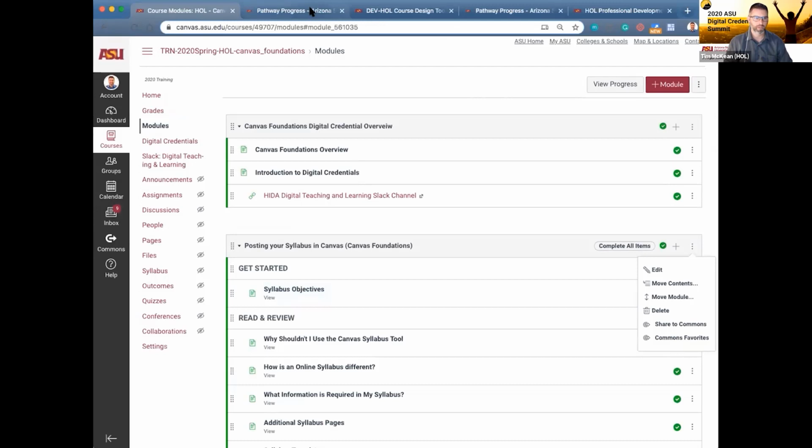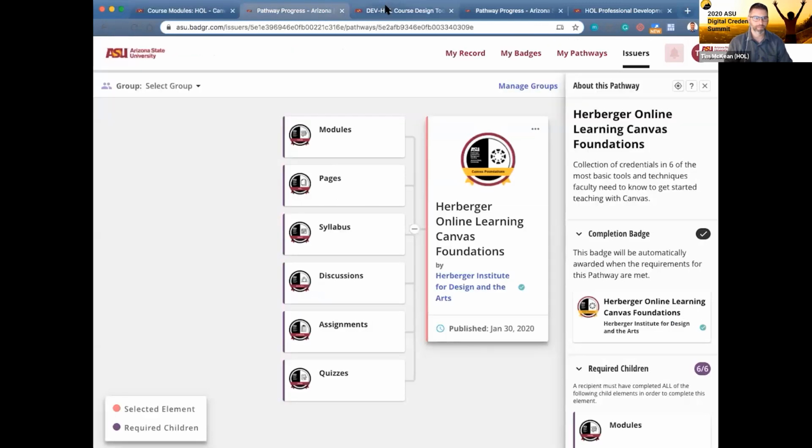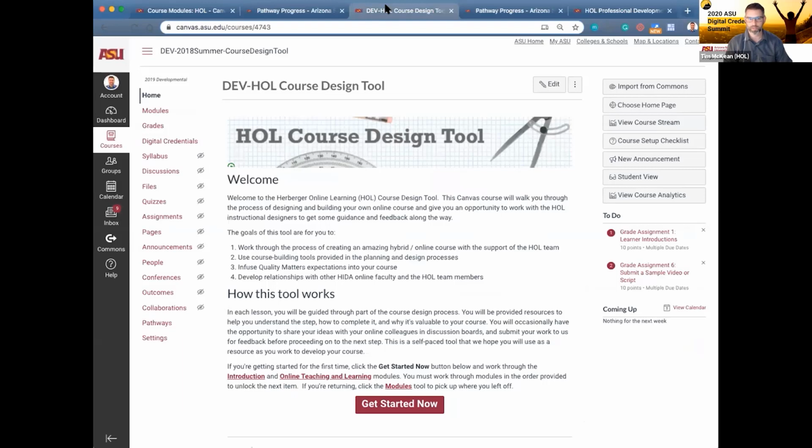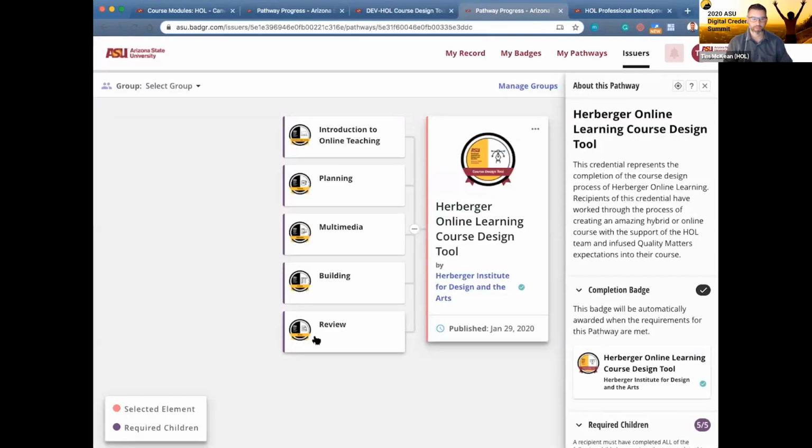And then the other tool that we've looked at is our course design tool. And we've also added some credentials to that as well. This is a tool that we use to guide faculty through the development process for an online or hybrid course. And this one is also a pathway with 5 modular credentials: an intro to online teaching, the planning phase, which is an alignment map of the curriculum, multimedia development, Canvas building, and then a QM review. And so they earn credentials for each of those steps along the development process.